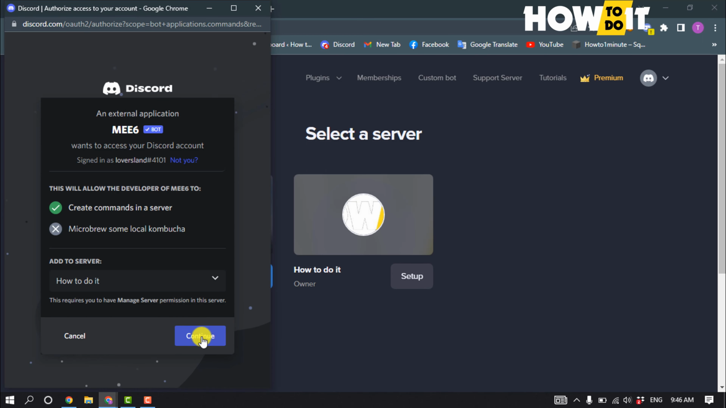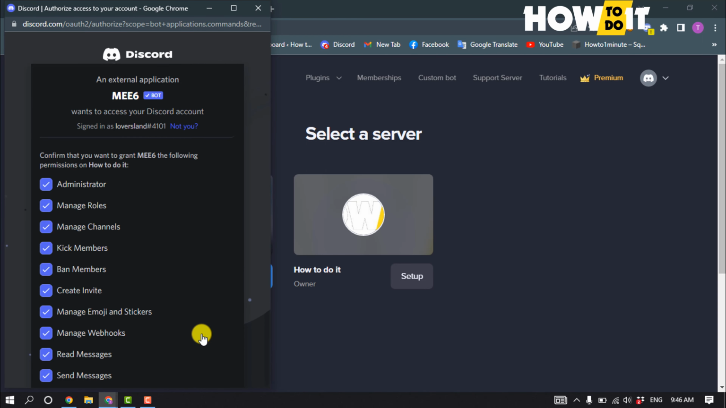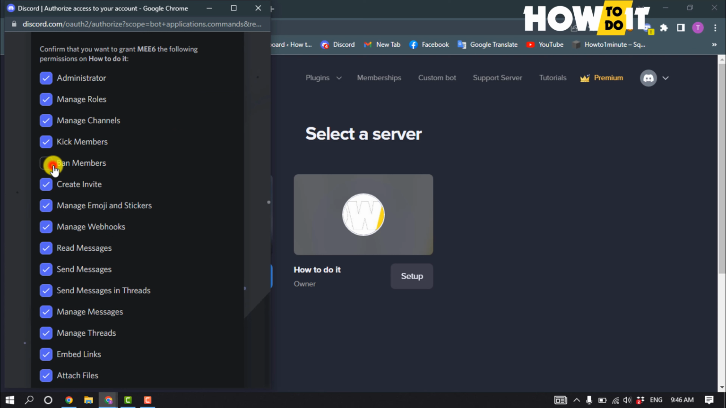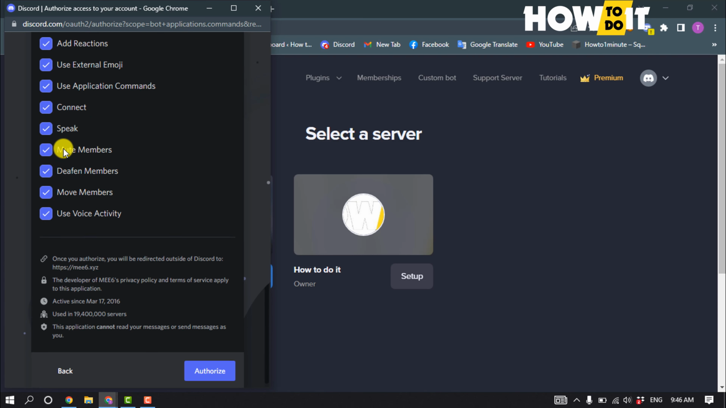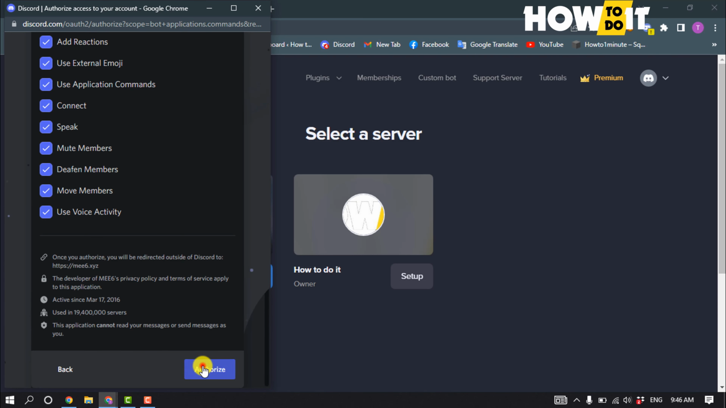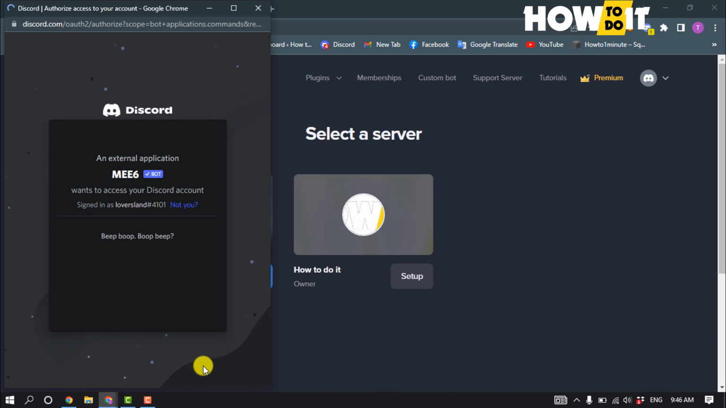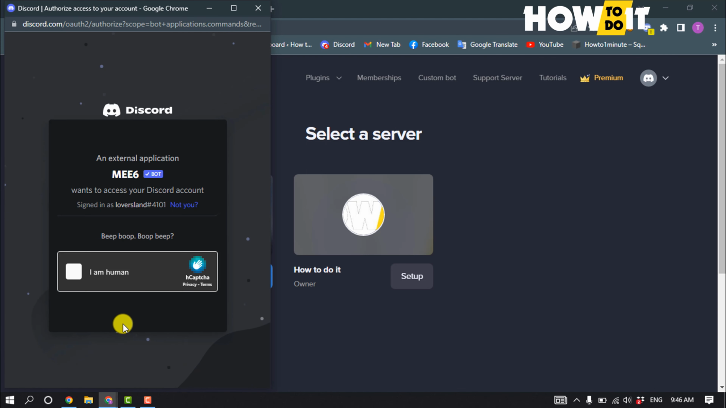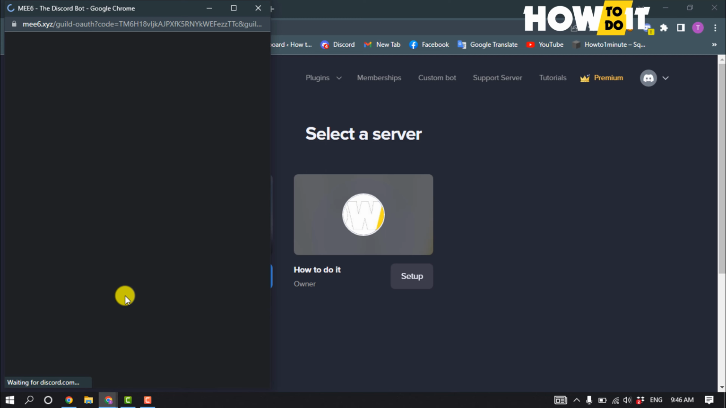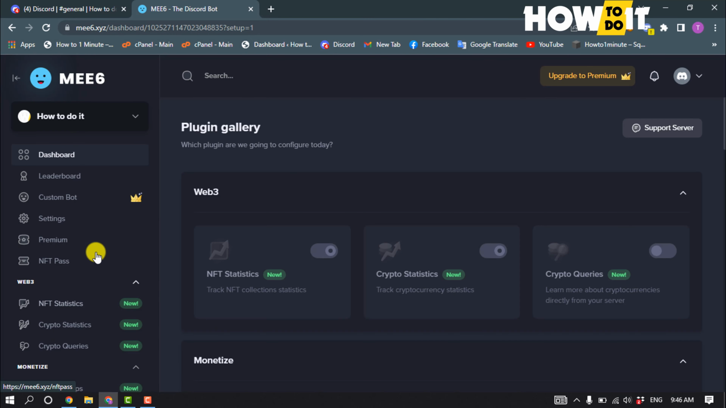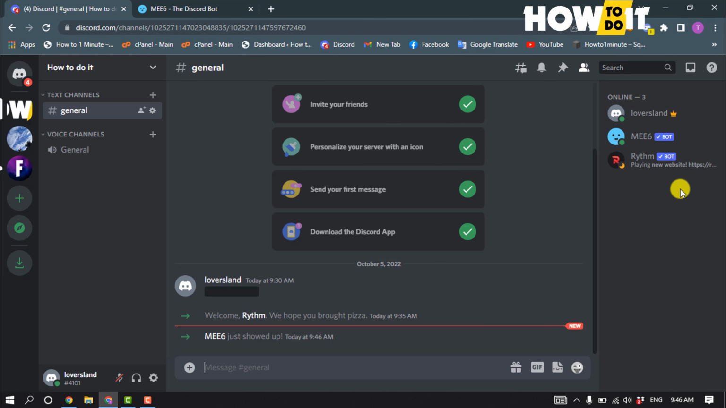And click on continue, and you can customize these from here, and click on authorize and ensure that you are not a robot. And as you can see, MEE6 bot has been successfully added to my server. So that's how you can do it.